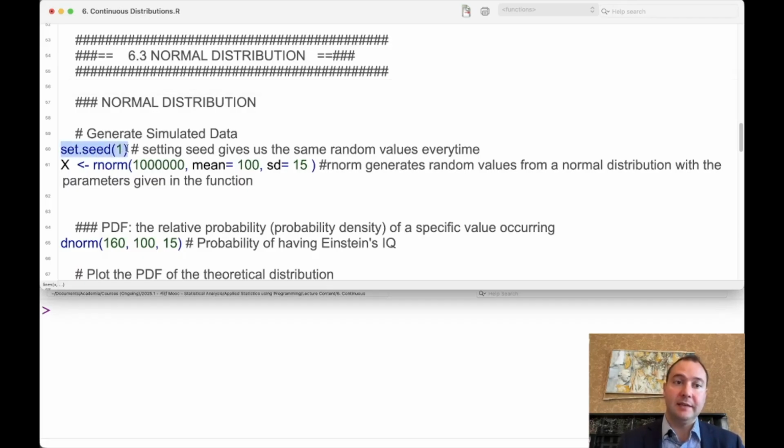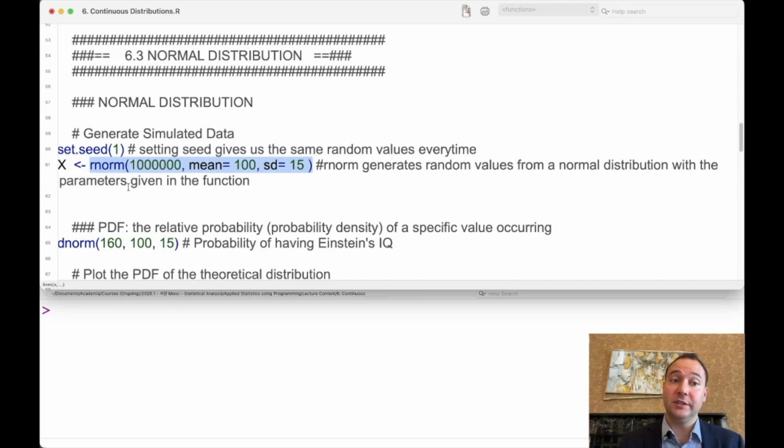This set seed is going to give me a predictable result. So your results will look the same as my results if we run this set seed, because this function here will select a random number, r, from the normal distribution. And I'm asking to create 1 million random numbers from a normal distribution, and that normal distribution has a mean of 100 and a standard deviation of 15.